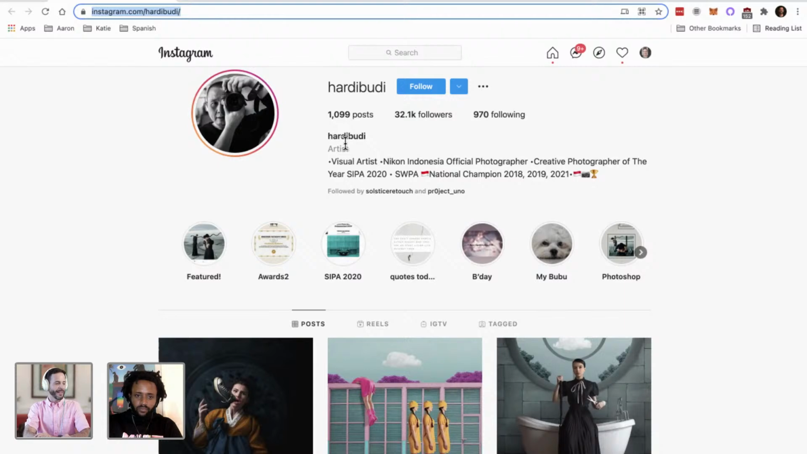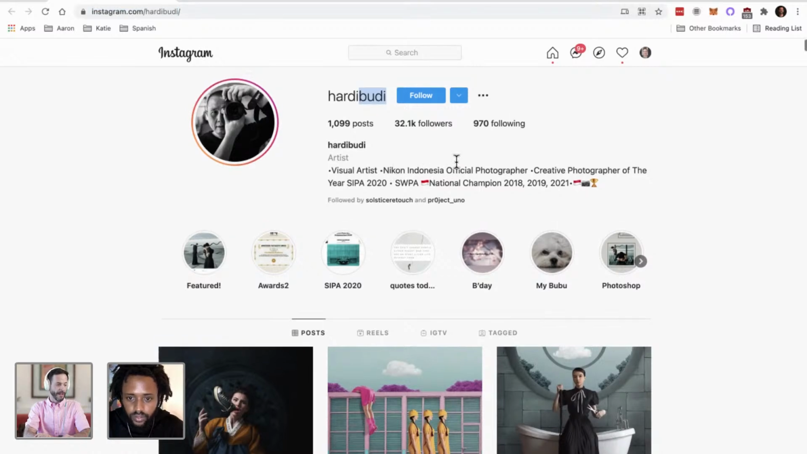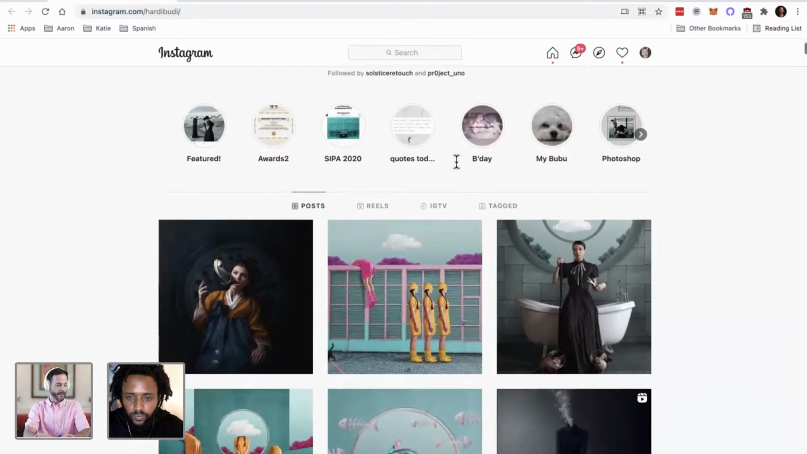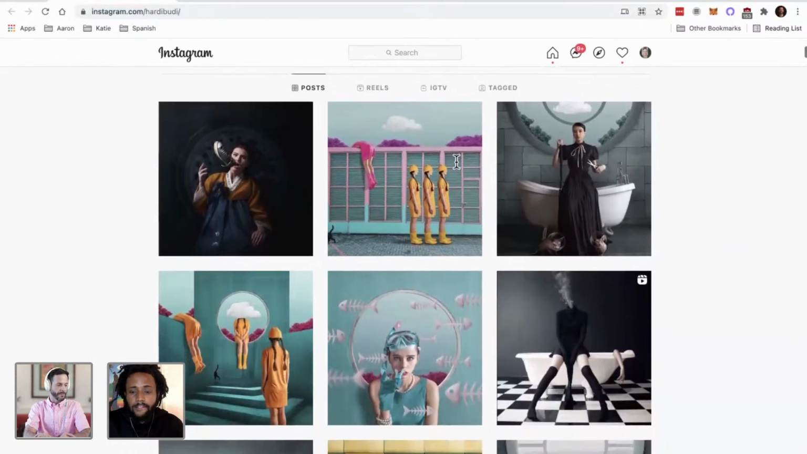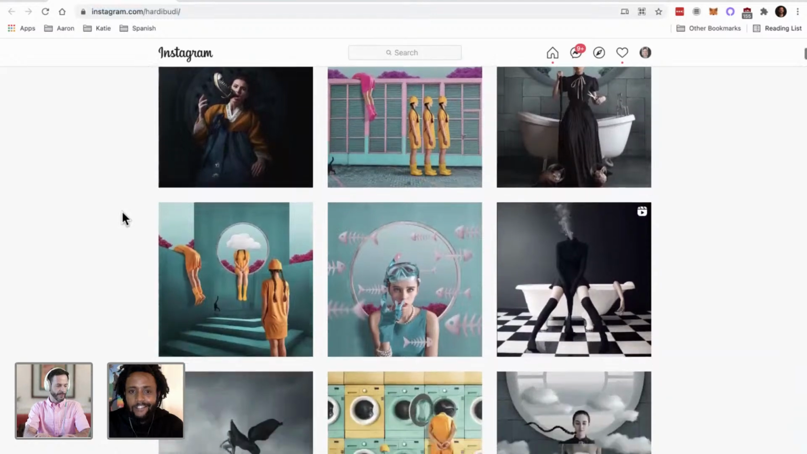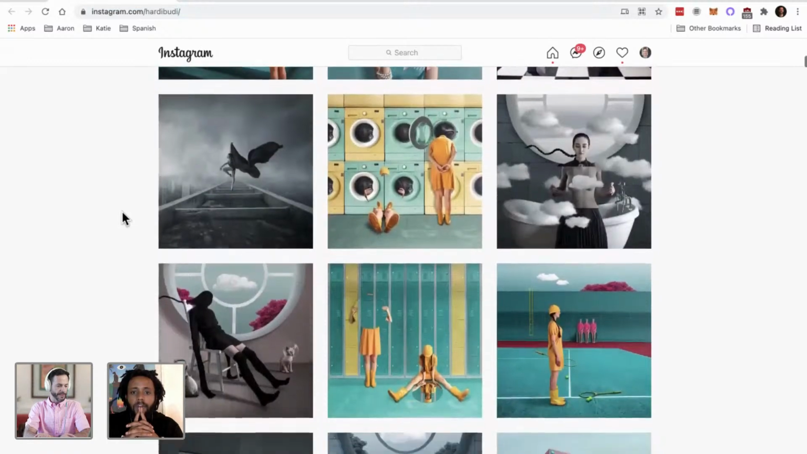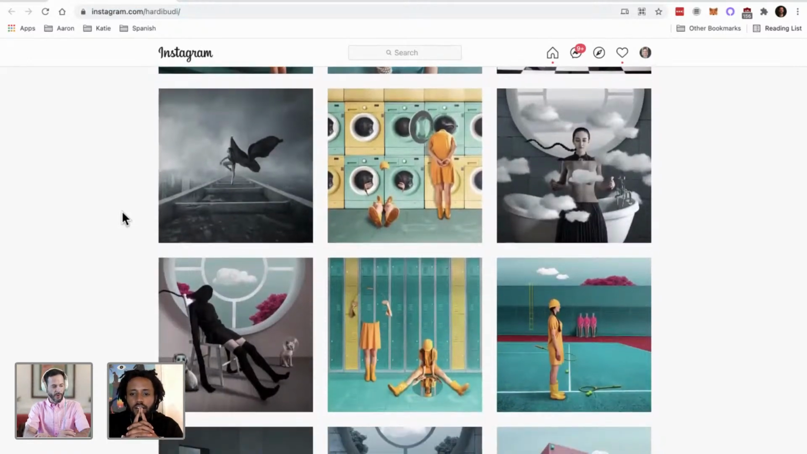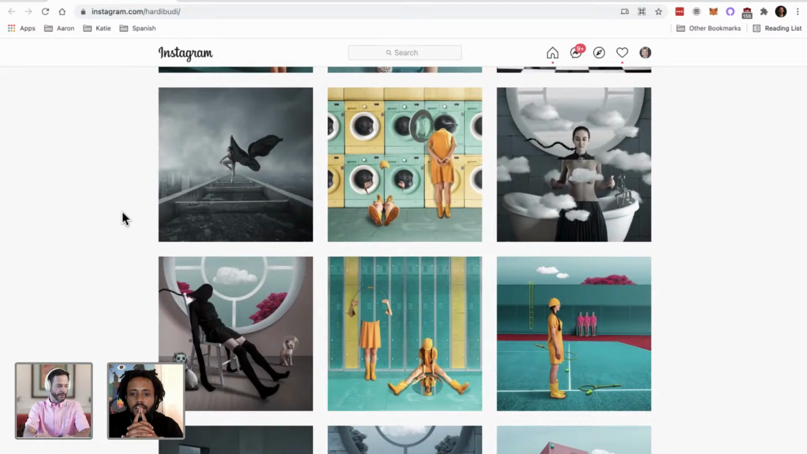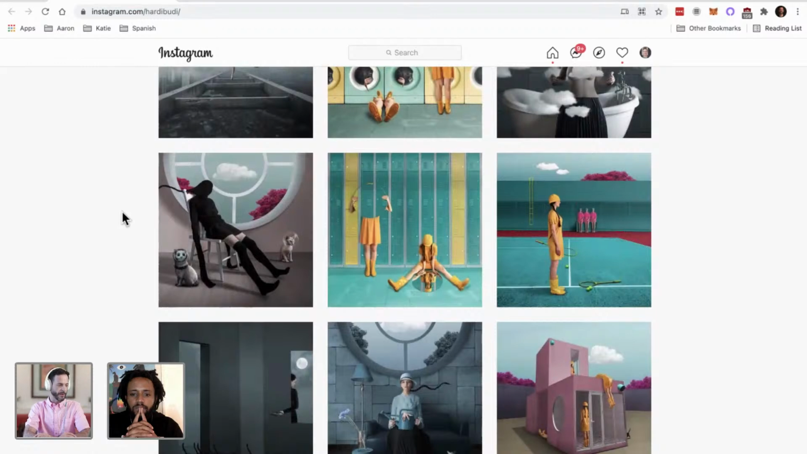So today's artist spotlight is Haribudi, B-U-D-I, visual artist and Nikon Indonesia official photographer. Looking through Hardy's work, I'm amazed, not just by the overall consistency and quality of the lighting and subject material, but I'm also really drawn into these worlds. David, I'm curious to get your impressions because you are a world creator. What impressions do you get, and what do you feel when you look at Hardy's work?